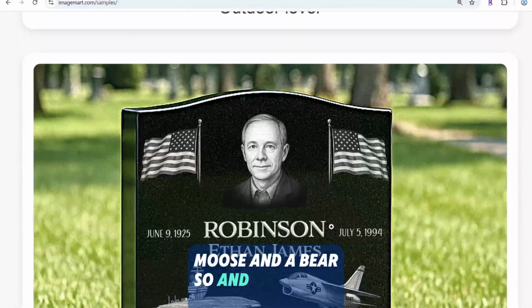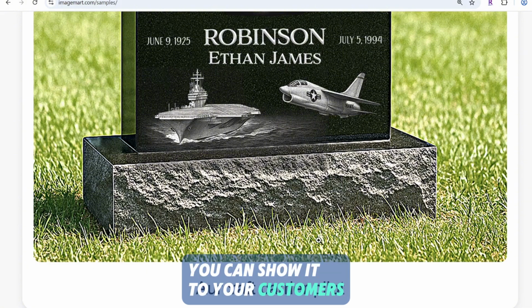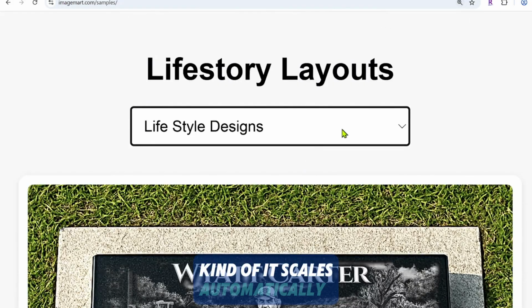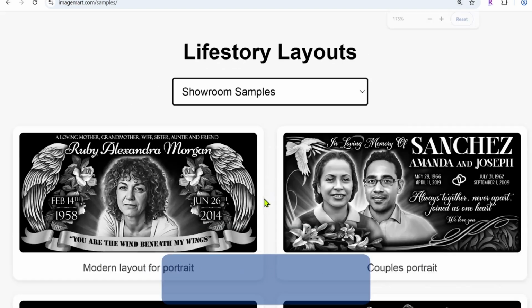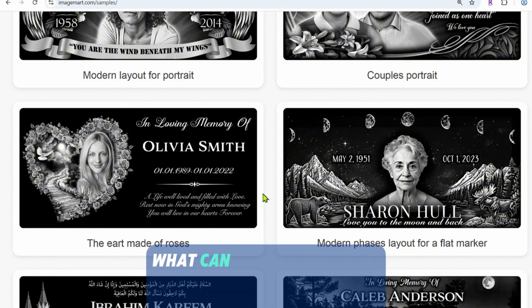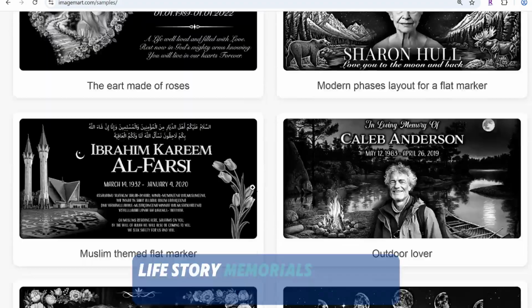First of all, this web page is completely responsive, in terms of you can open it on your tablet, you can open it on your phone, you can show it to your customers so that they understand what is possible. And if you zoom in and zoom out, it scales automatically. So if you go back to the top of the page and click on showroom samples, those are the actual files that you can use in your business to create showroom samples to present to the customer what can be done with this modern approach of creating life story memorials.